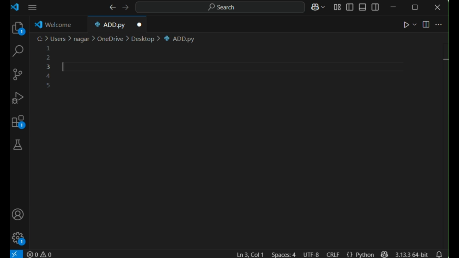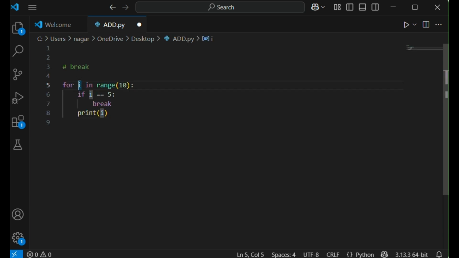So first I am going to explain the break statement. Okay, what is break? The break statement lets you exit a loop early. It means it's perfect for stopping when a certain condition is met. Got it? Got the point? Now let me give an example so that you can easily understand.